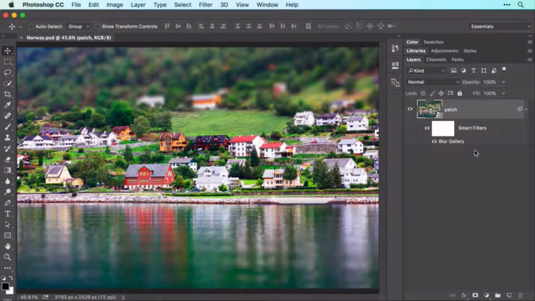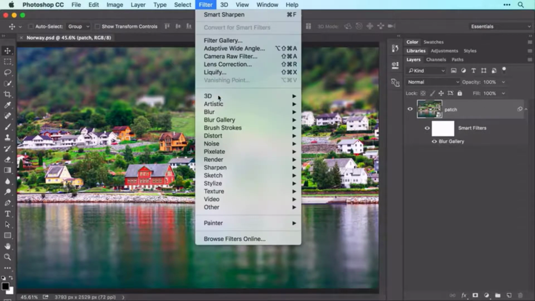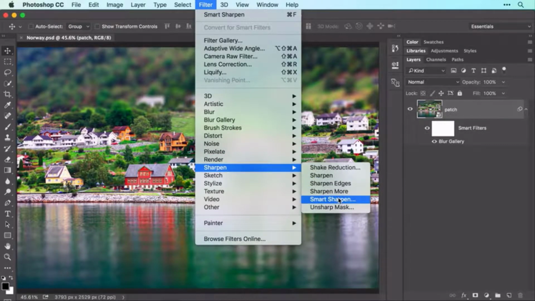The first step is to prepare your layers for use with smart filters, which we did in the previous video in this series. Since you can run multiple filters on a single smart object, we're all set. So choose Filter, Sharpen, Smart Sharpen.